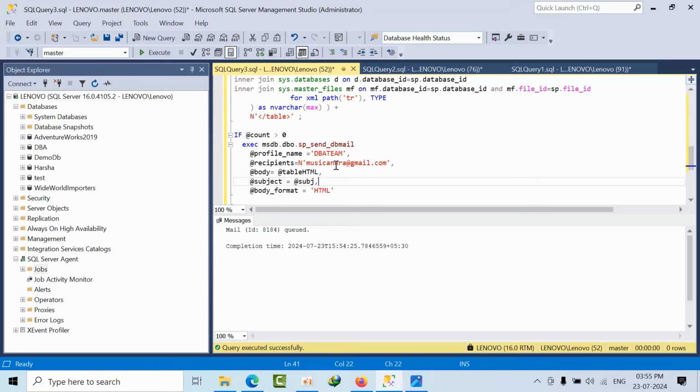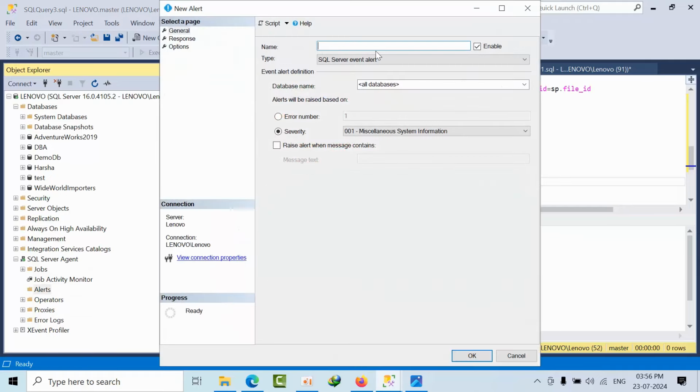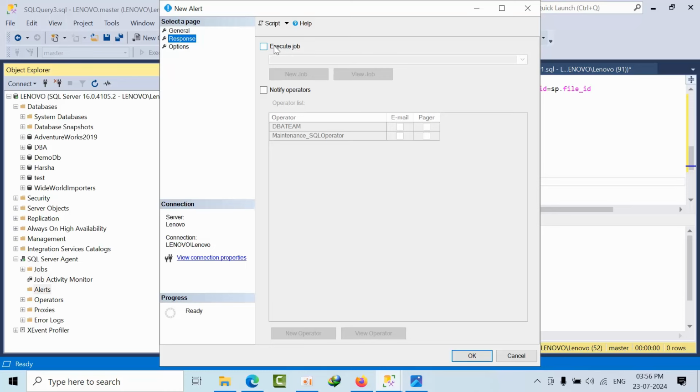This is one of the ways, but if your organization is very sensitive about data and you want to react immediately, then you can go with the alerts. Whenever a page gets corrupted, I create a database suspect pages alert. Whenever a database gets corrupted, it will trigger error 824. I'm selecting SQL Server event alert, for all databases, and now I'm setting it to error 824.